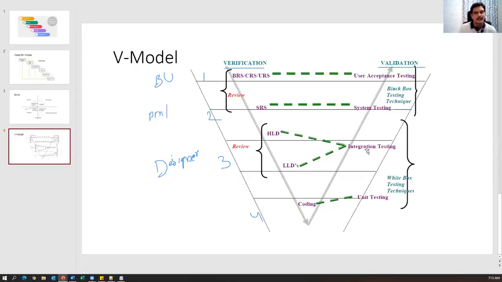Because they know exactly how the module works, because they are the developers. They developed the code. So after completion of coding, the submodules and main modules will be tested by the developers themselves in the form of unit testing and integration testing. And if you want to conduct these two testings, you have to know the coding part.